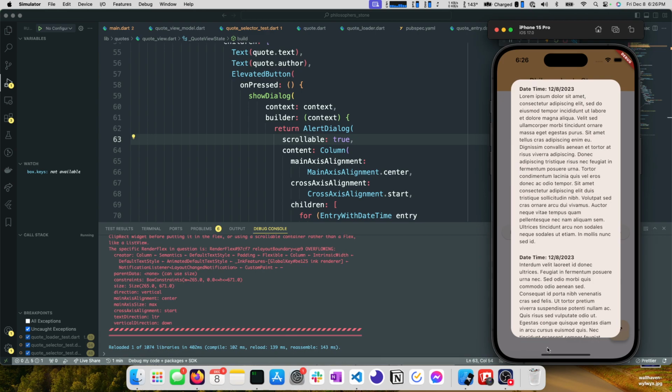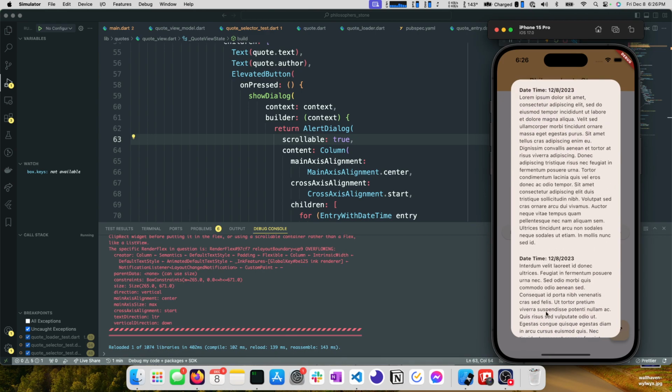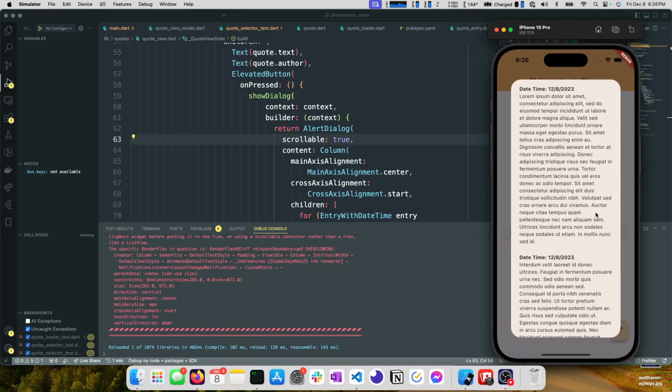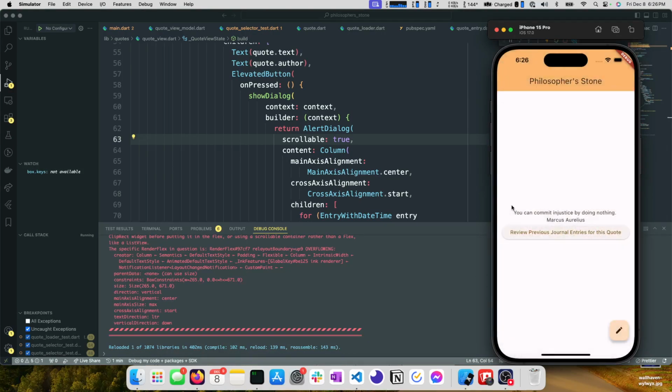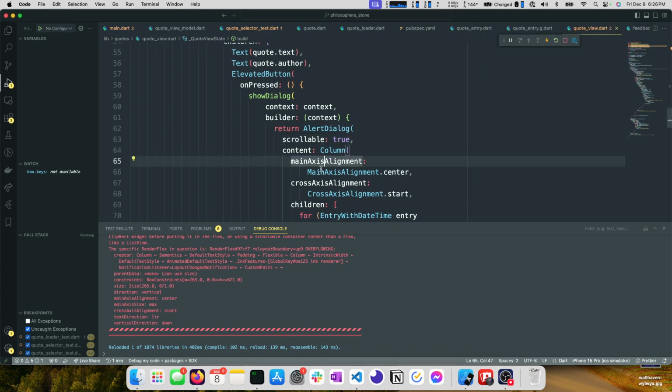Okay, this looks good. We're not bleeding out, and it's scrollable. I'm actually pretty happy with how this looks. This is sufficient for me for my purposes, so I think we'll leave this as is. There are some things we can clean up here, and maybe, yeah, let's go ahead and do that.